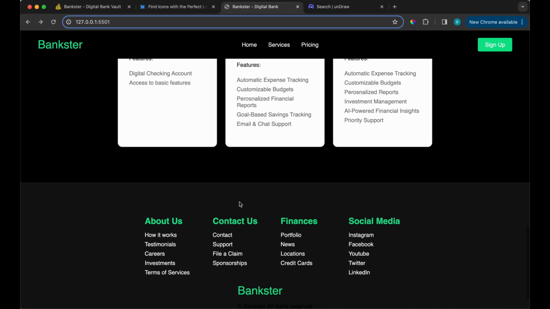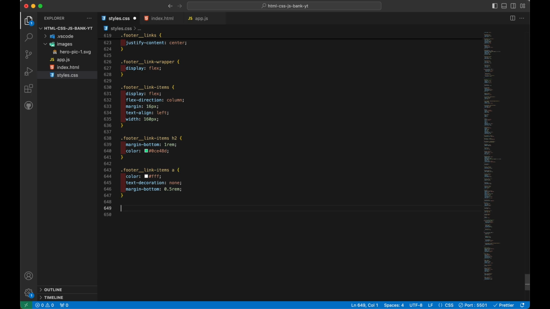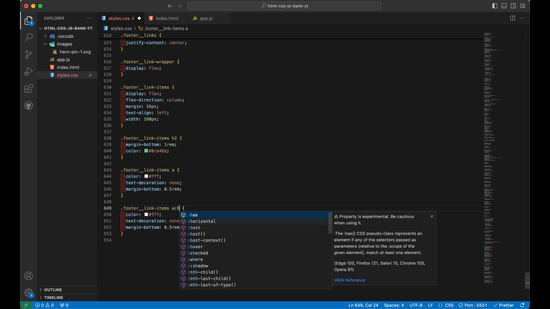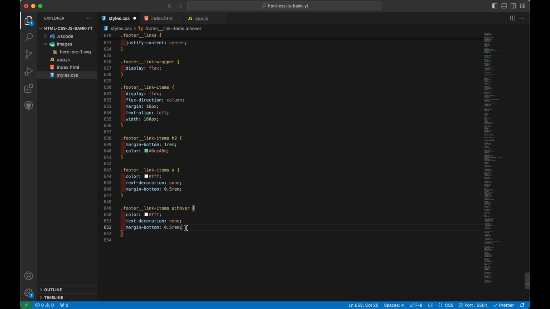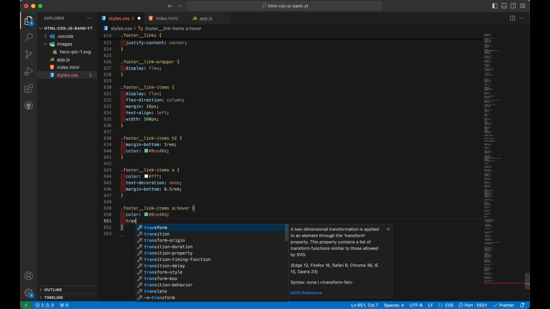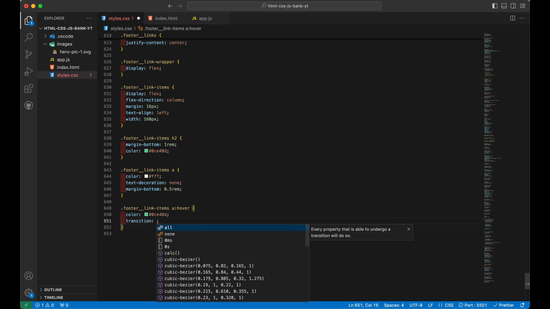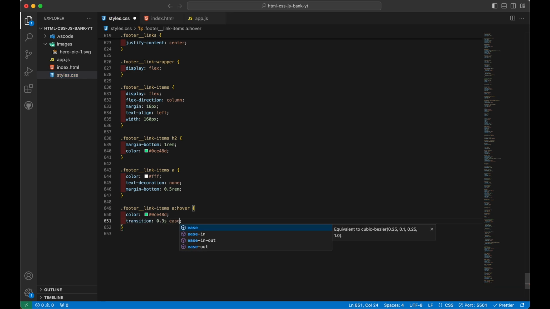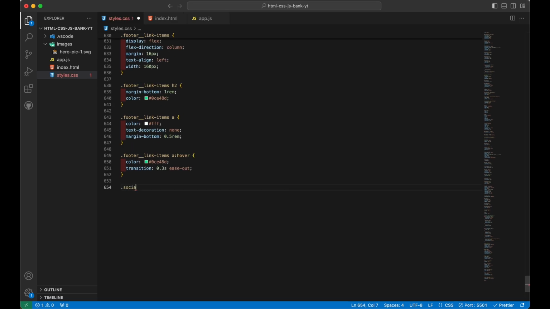Okay, we got some much better looking footer now. And then I'm gonna target, let's just copy this real quick, paste it, by the A tag, let's say hover, and basically change the color to hashtag 0CE48D, and the transition we can do 0.3s ease out. And then I'll do dot social underscore media.